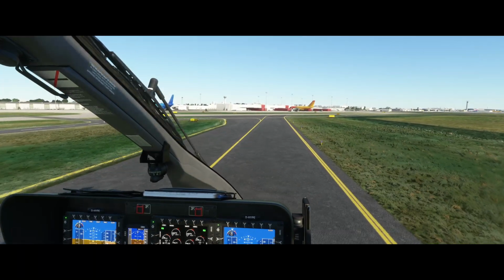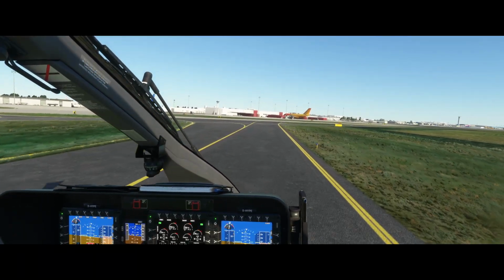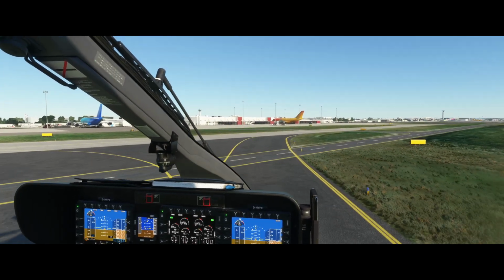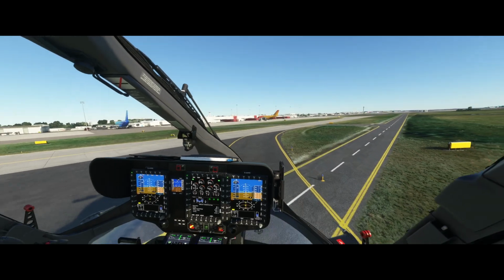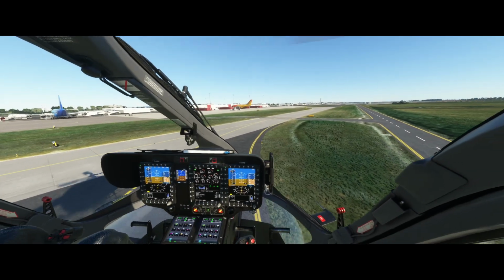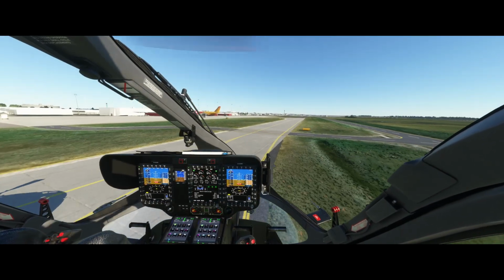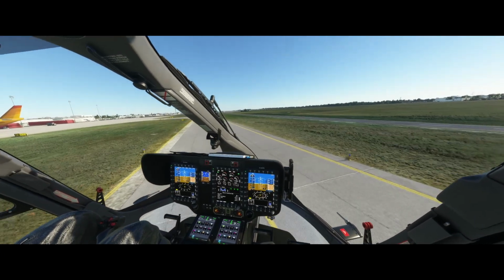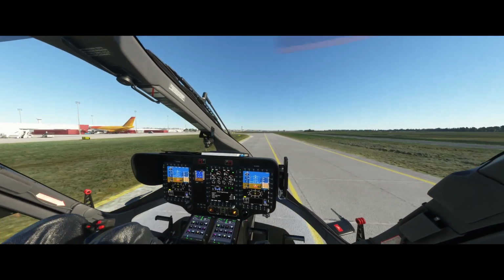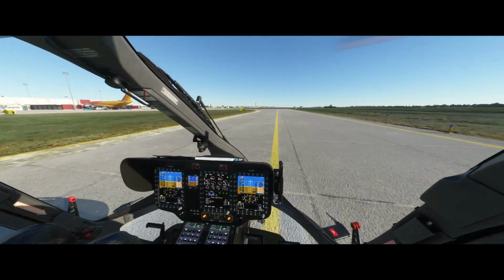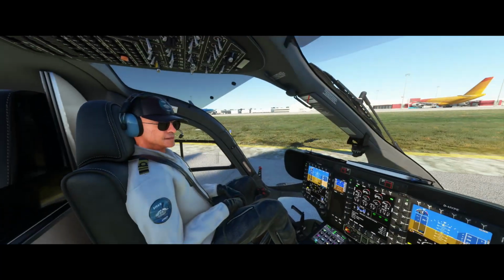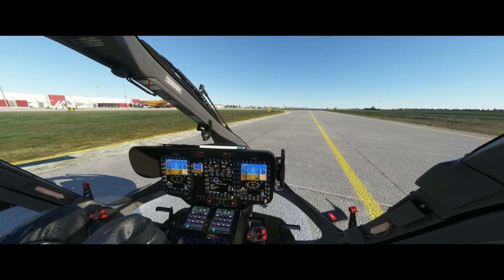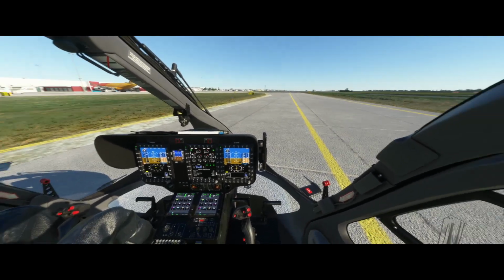It's absolutely doable if you put a lot of work into the collective and the anti-torque pedals. So let me zoom out a bit. So that's the maximum zoom. Right. I have no idea where the runway is. So let's do the same thing with the Cabri G2.